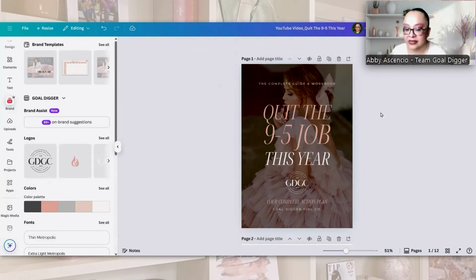Okay. So those are the things that I usually look out for. Does the title look good? The sizing, where can I add the logo? I usually always add Goal Digger Girl Co. And another thing you can do, which is completely optional, is to change the title. If you want to change it to something else that is similar, words that match your brand, go for it.